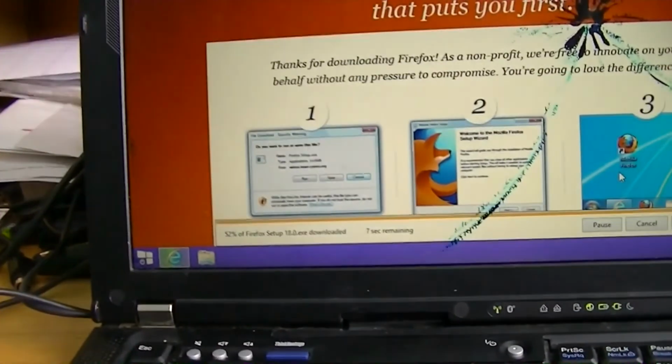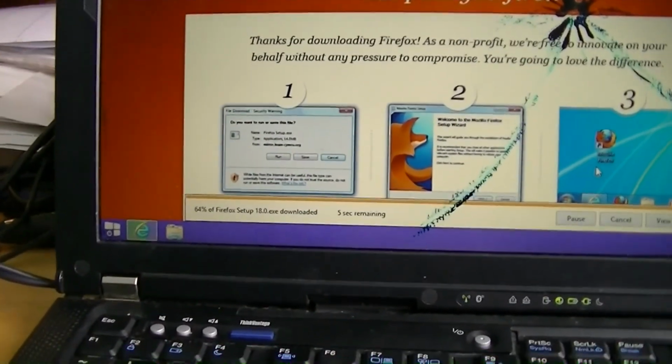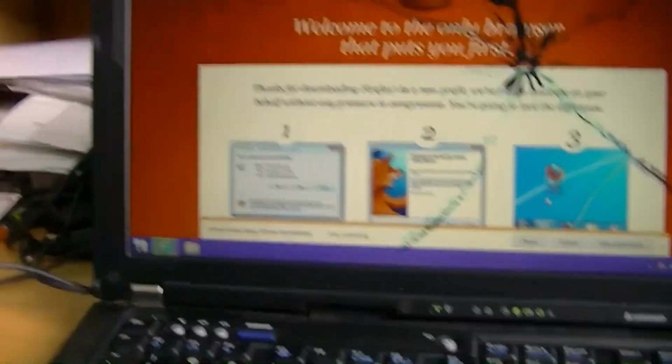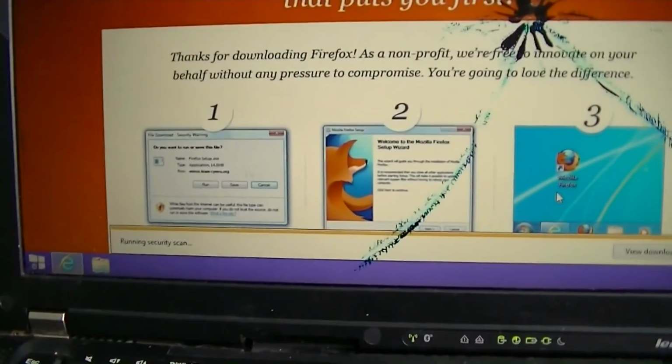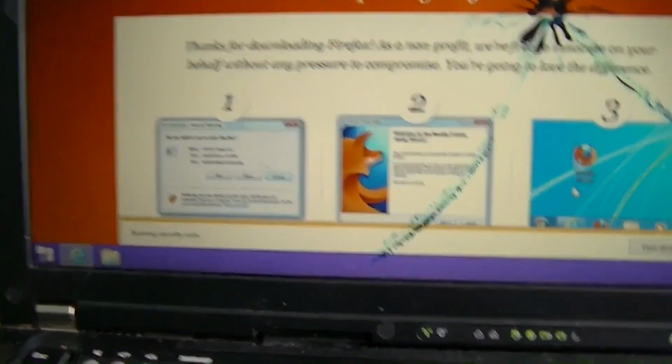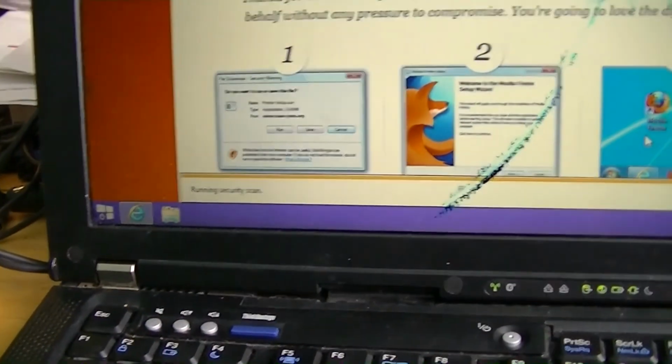I don't think they even have a Windows 8 app per se. I'll have to customize it from the tiled menu thing. This stupid security scan is the reason why. Because it takes way too long.